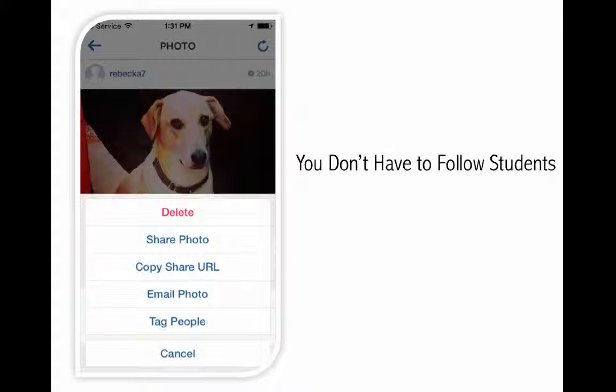I know that some of you have some hesitations about being on social media and following your students. So please know you don't have to follow your students on Instagram if you don't want to. You can ask your students to share with you the web address to any of the images that they are taking, because there are different share options that are available to you.